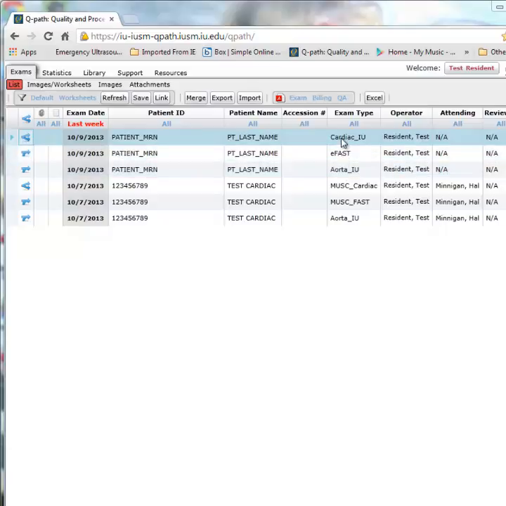This is a nice feature because Qpath assigns a different worksheet to each individual study, so you can fill out the appropriate worksheet for the exam you selected. You just have to remember to change the exam type on the ultrasound machine so that the machine knows to load the appropriate worksheet. Below these 3 exams, we see 3 exams labeled Test Cardiac.